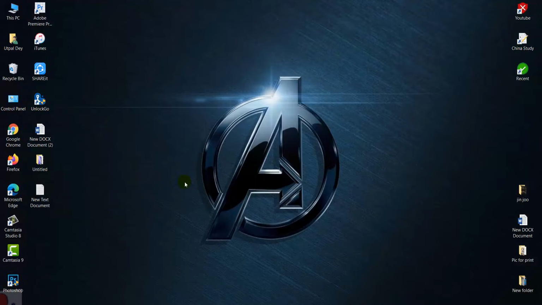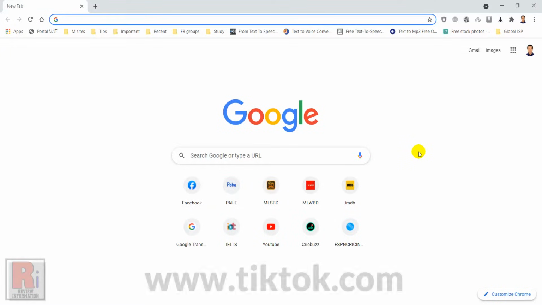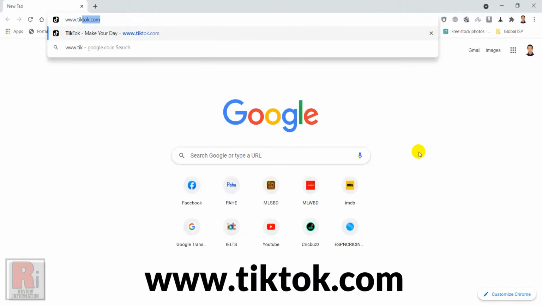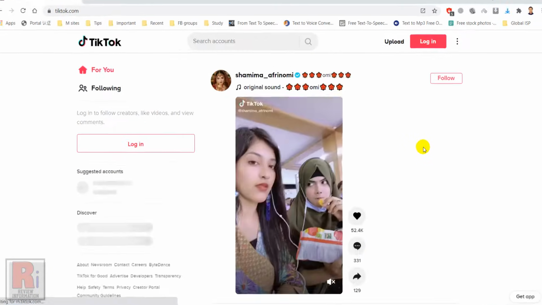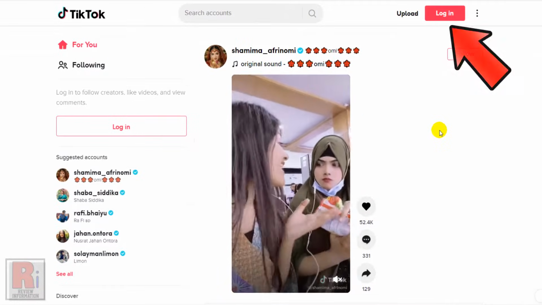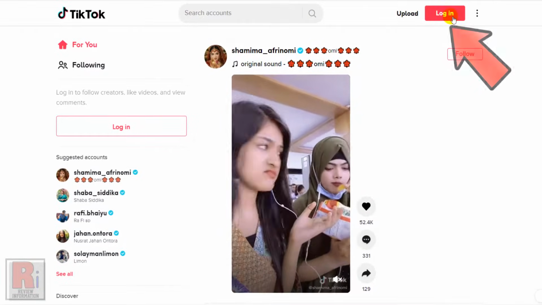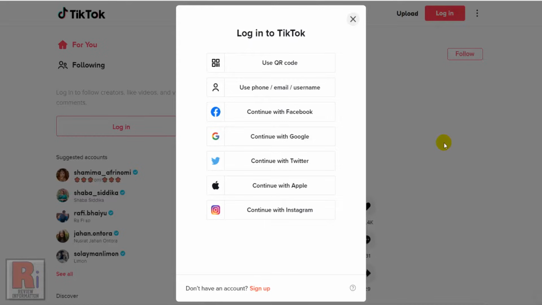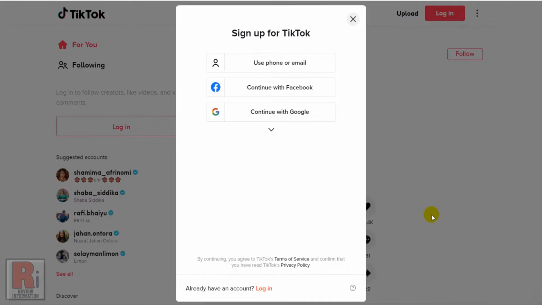To begin, open any browser on your computer and go to www.tiktok.com from the address bar. Now click Login from the top right corner. Then click Sign Up from the bottom. From the Sign Up section, click Use Phone or Email.